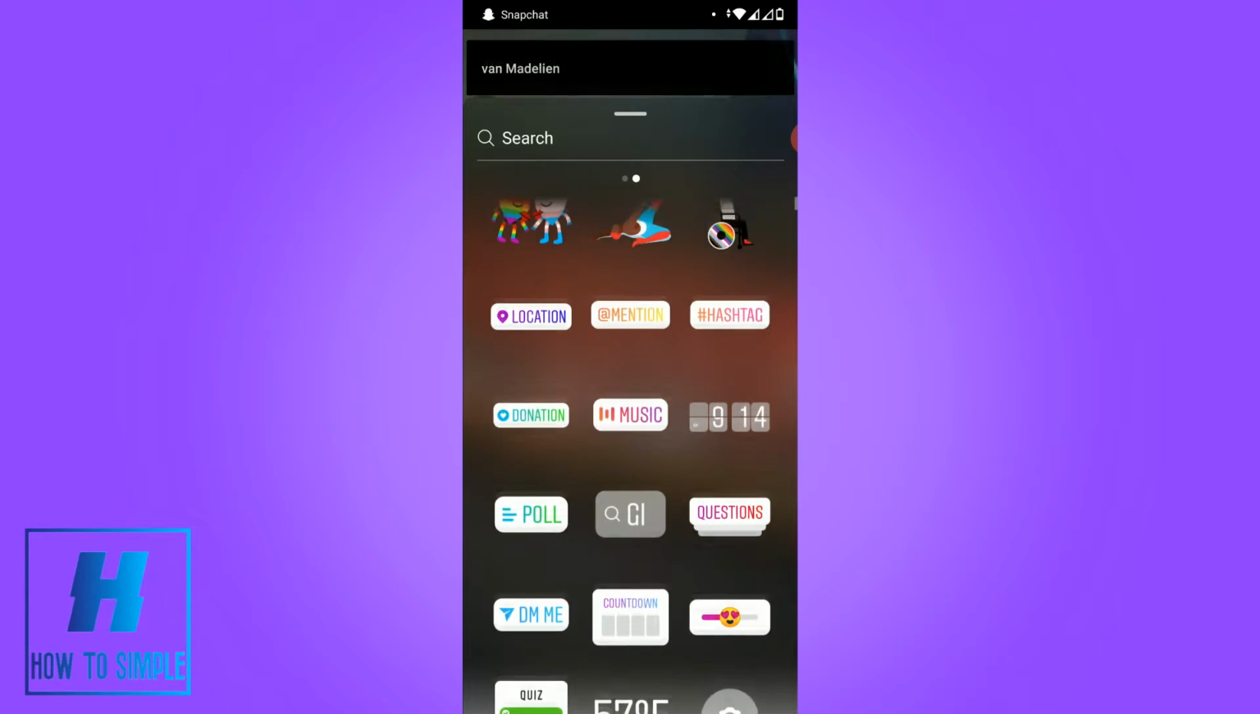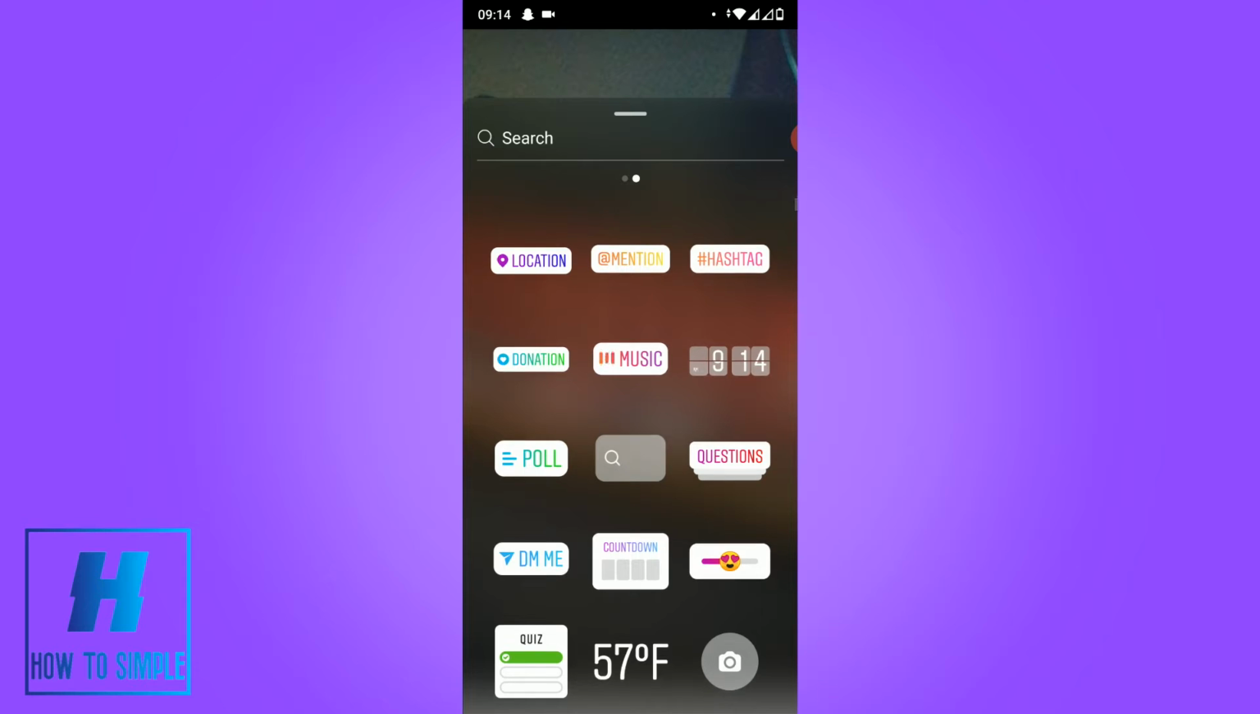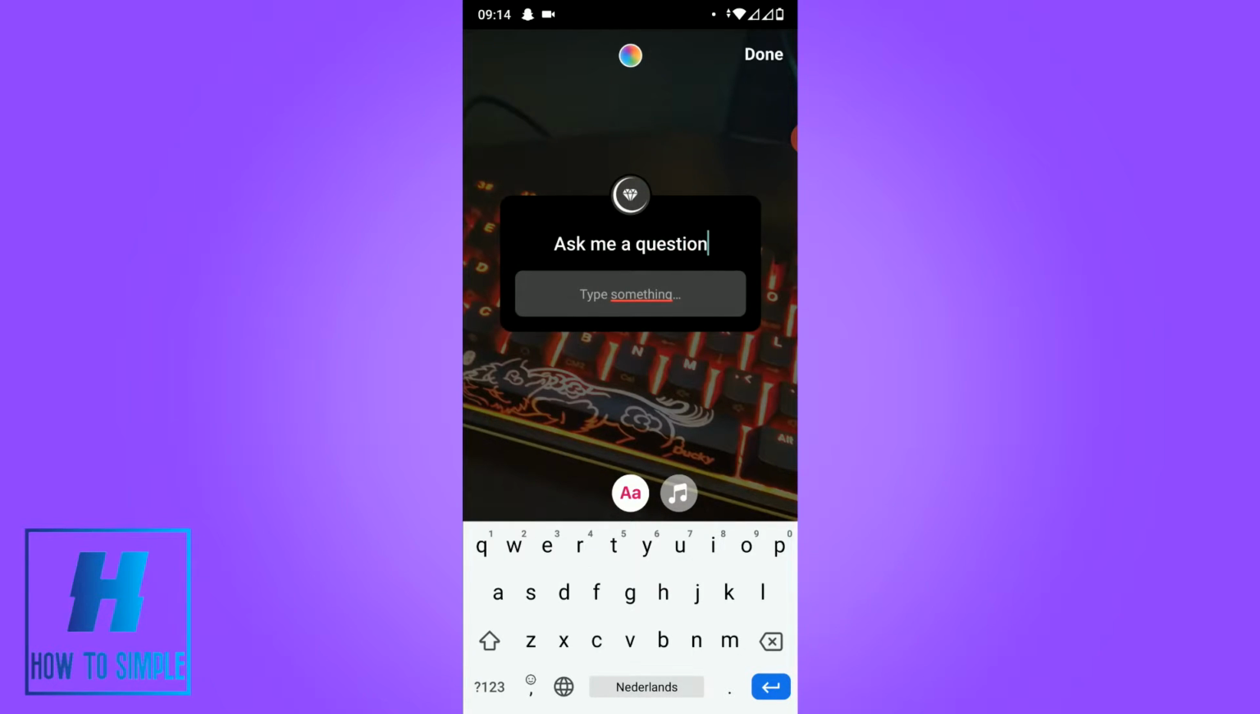Hit stickers and then find the questions. So questions is over here. And now you want to change the color to black. So you want to hit the color scheme at the top, and now it turns black.